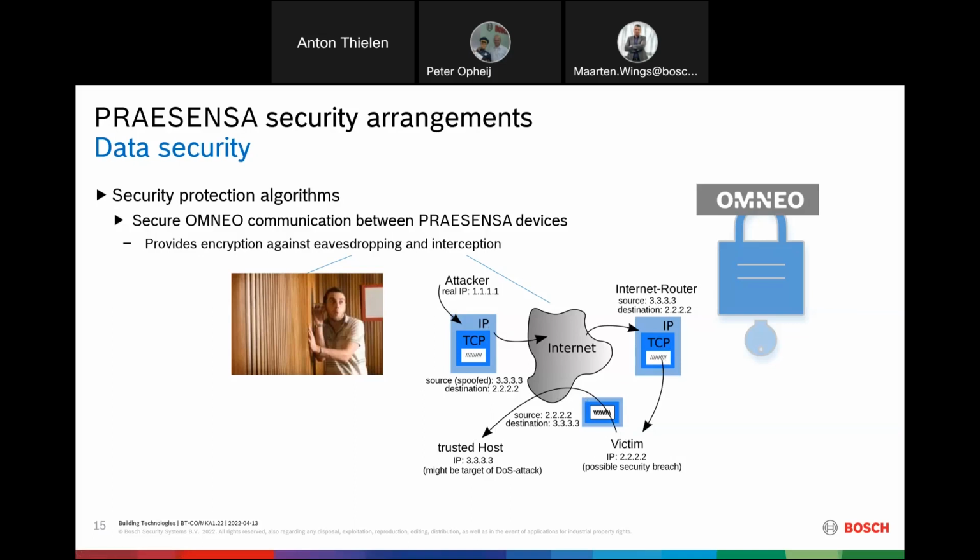If your IP connection is not secure, this could happen. Attackers may overload a host with a lot of traffic so that it cannot respond, and then they can act as the trusted host for this victim. So be careful with that, and that's something which Omnia protects against.